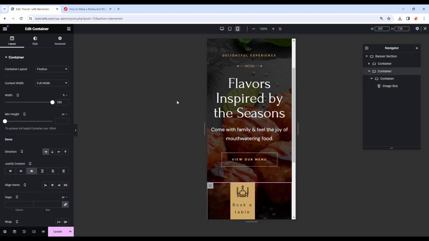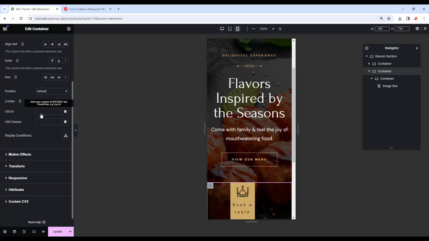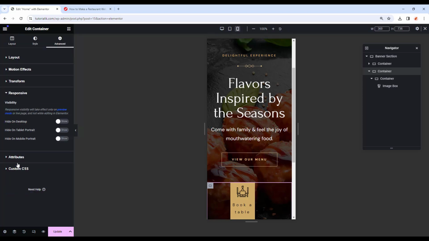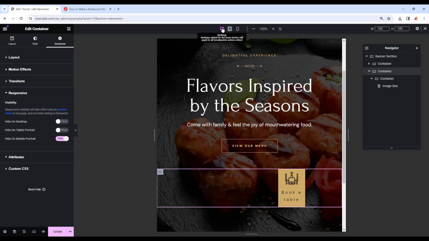So from here I'm gonna go to advanced tab, and I'm just gonna scroll down until we find the responsive drop down, and I'm gonna open this, and I'm gonna turn on this hide on mobile portrait. So I'm gonna toggle this, so if I turn on the hide, it will be hidden from the mobile mode and shown on the tablet and the desktop mode.